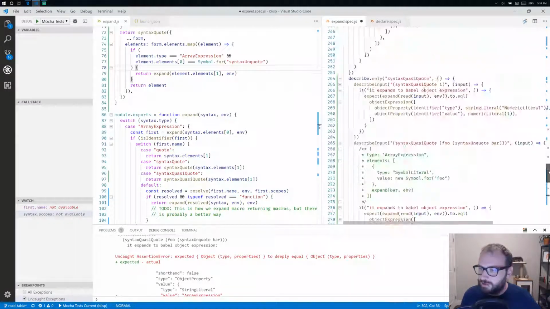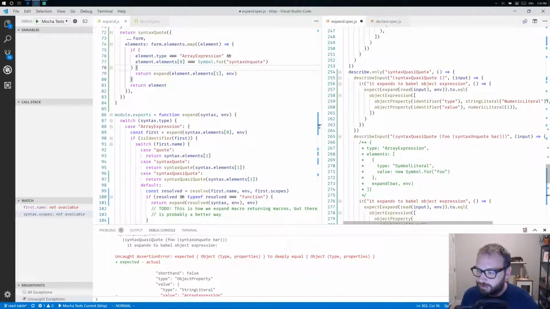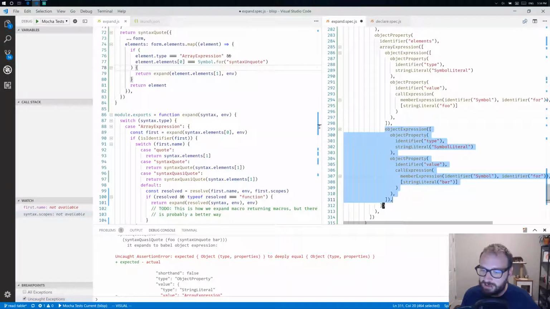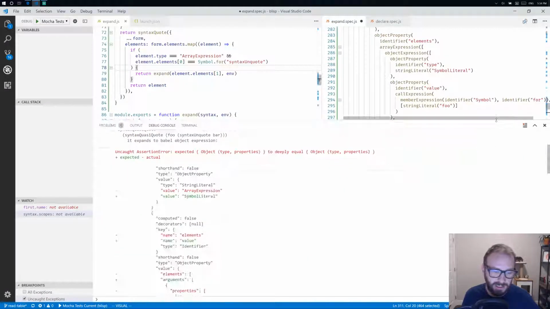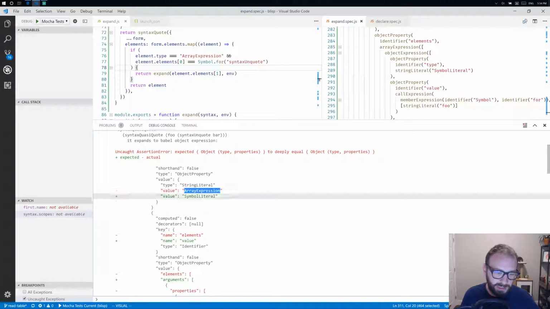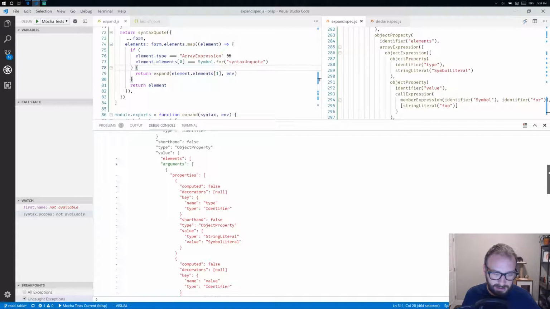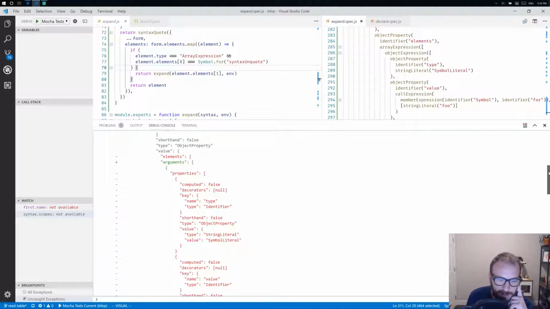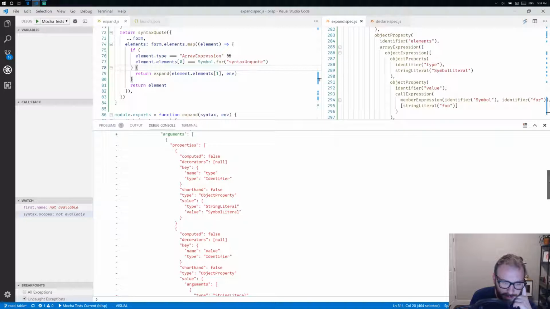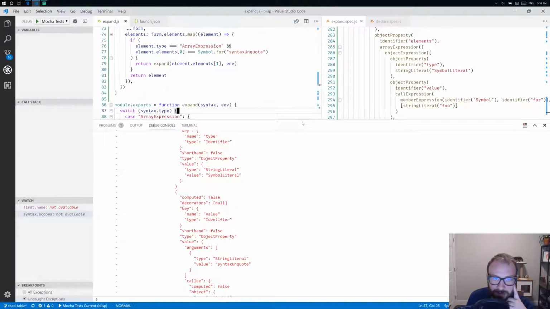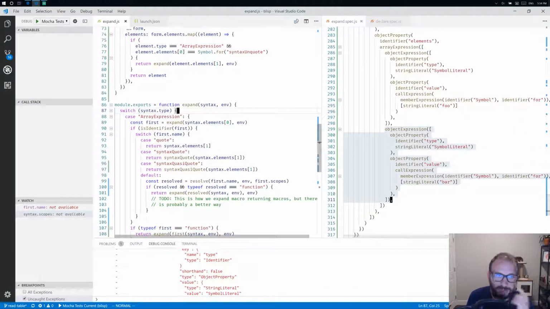But oh, you know what? Look at this. Okay, I think I see what's happening. So we are right here. We're saying we expect essentially the last element to be a symbol literal, and what we're getting is an array expression value elements. I think what we're seeing is syntax unquote. Yep, okay. So we're not actually expanding that syntax unquote. So, here we go, syntax to datum.